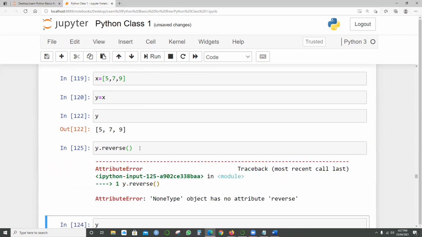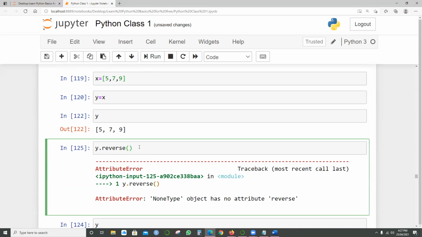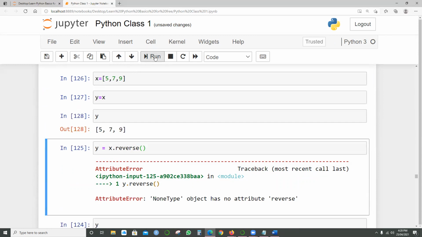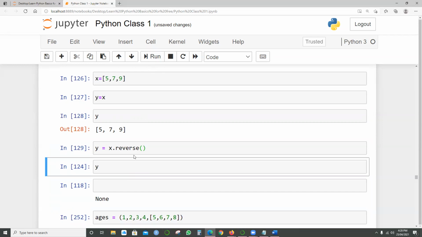No, I think we're missing something over here. It's already a NoneType object, so you have to run from the starting. Okay, from x equal to, yeah. It has already become a NoneType object.